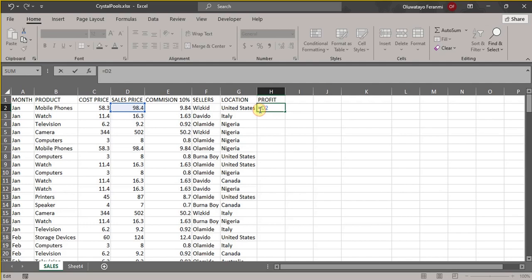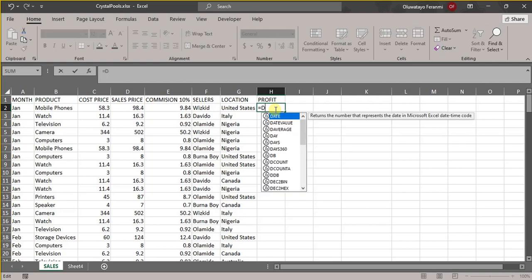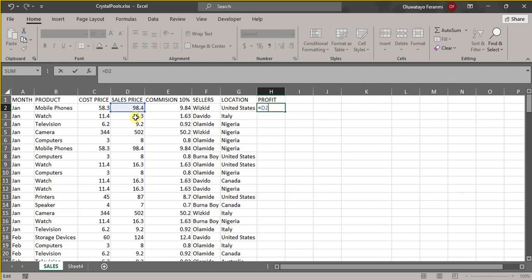Had it been I didn't type the equal to sign, Excel does not recognize it, Excel just sees this D2 as a text. You are just typing. But the moment you say equal to, Excel will go ahead and understand you are referring to D2. So that's the importance of the formula, the equal to sign. So now if you don't type D2, you can just click it. So equal to D2. So it's always good to click.